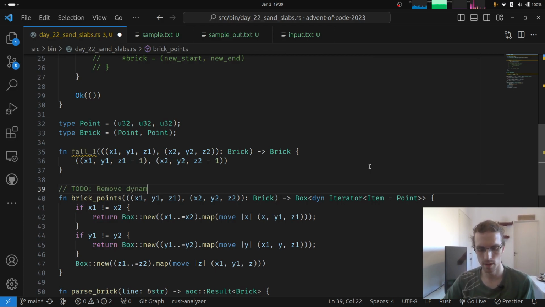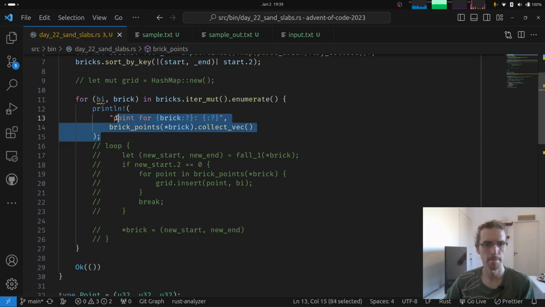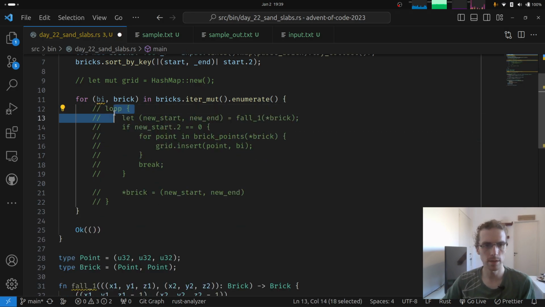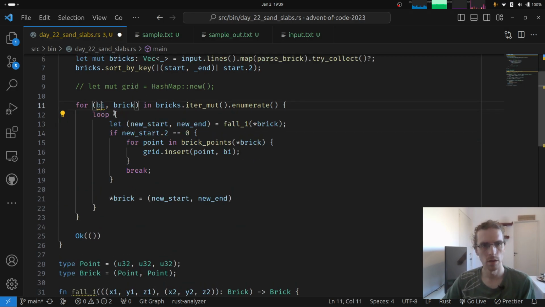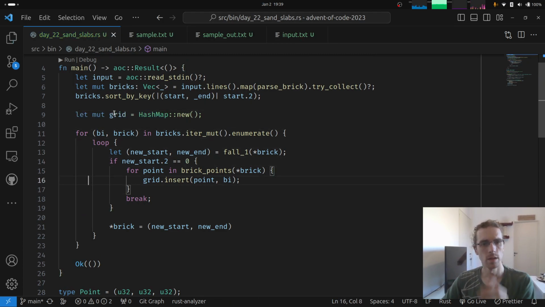Remove dynamic dispatch. Sure. Okay, so we can get rid of this. Go back to our falling loop idea. So now we are inserting things on the grid once they touch the ground. That's great. What else do we need to do?